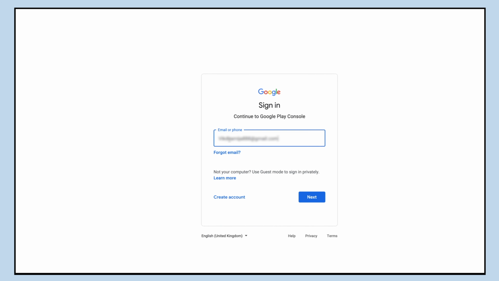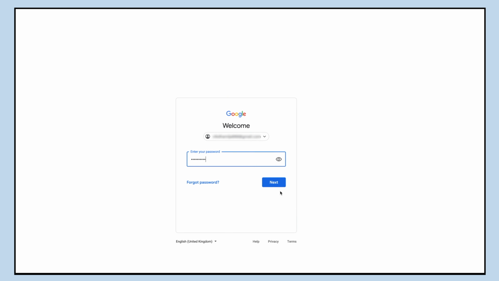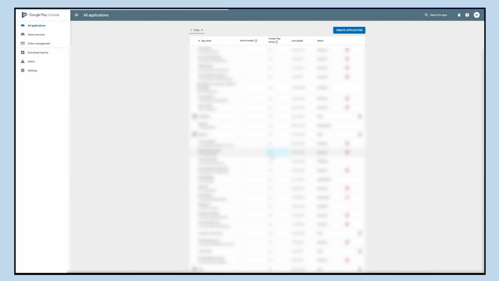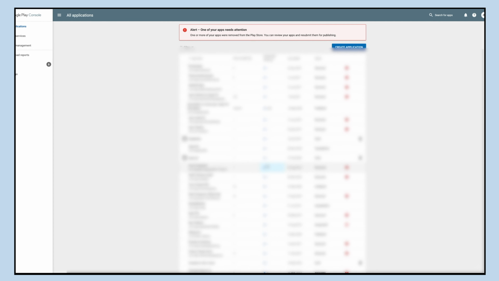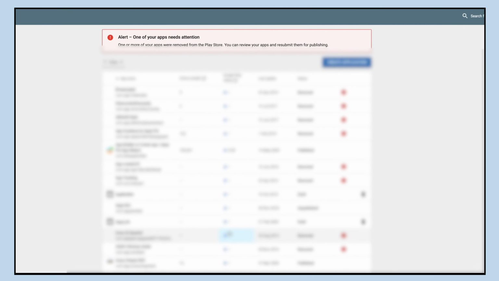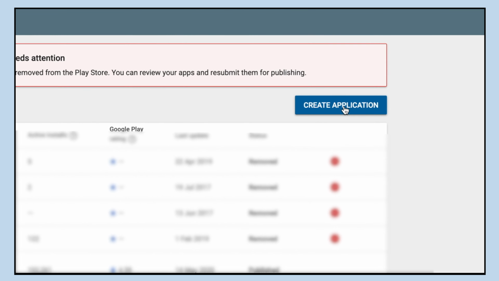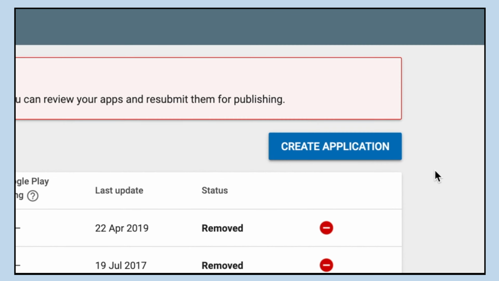Enter your email ID and click on Next. Now enter your password and click on Next. You'll be redirected to the Google Play Console dashboard. Here you can view all of your existing applications. You can view the app name, active installs, Google Play rating, last update, and status of your previous applications.